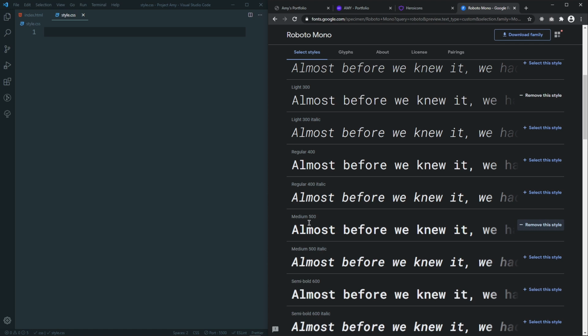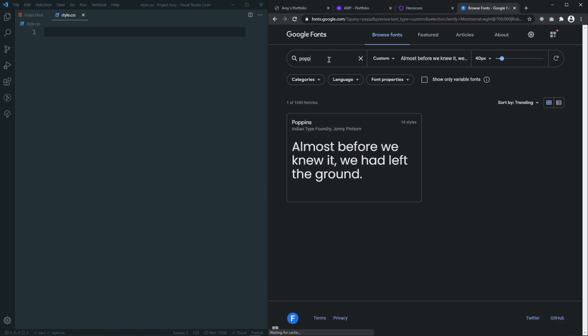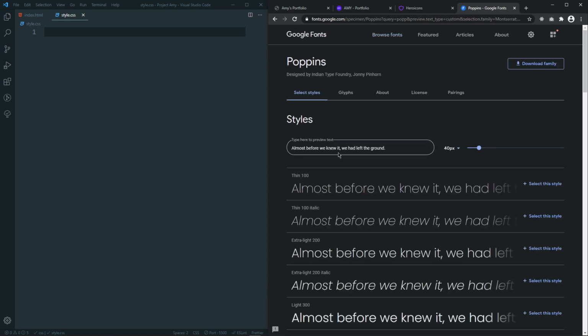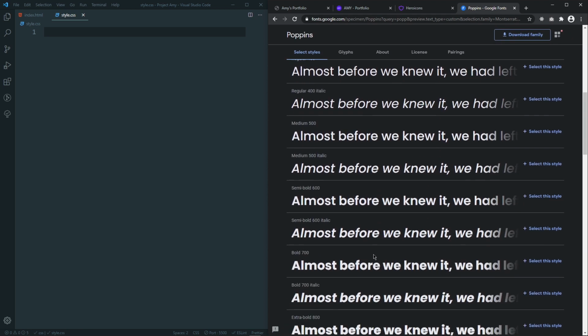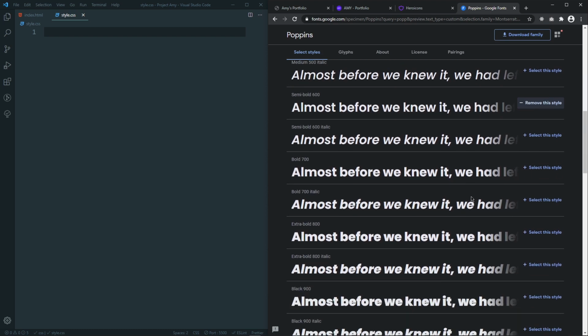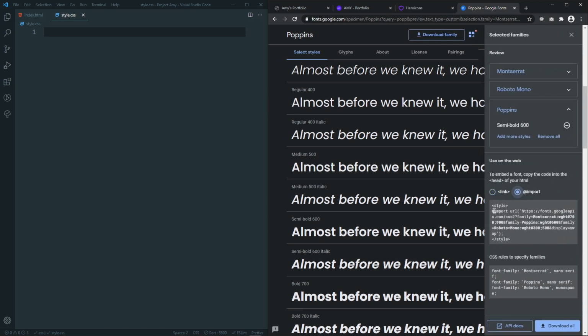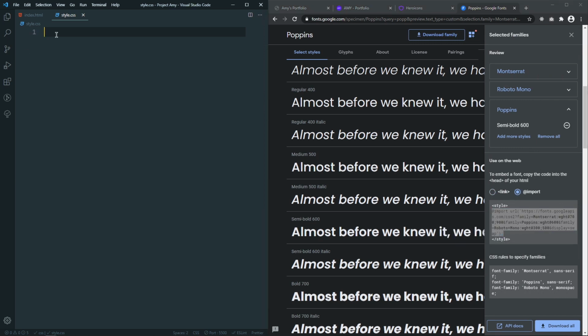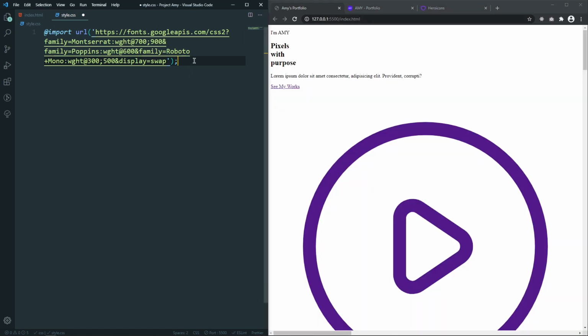And finally we are going to use Poppins. Actually, three fonts we are going to use in this project. Poppins, yeah, that's the font, and from here we are going to use 600. Once we have selected all the fonts you are going to use in your project, you can come here and copy the import tag for all of your fonts. So copy the import tag and paste it in your style.css. Now you can use those fonts in your project.